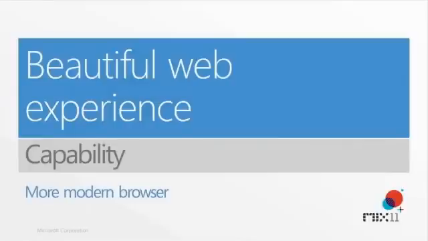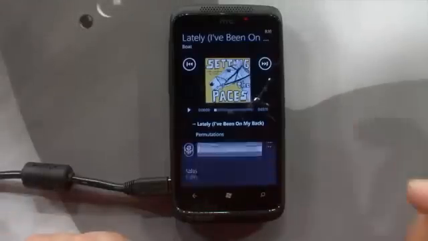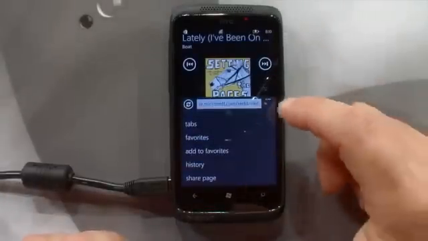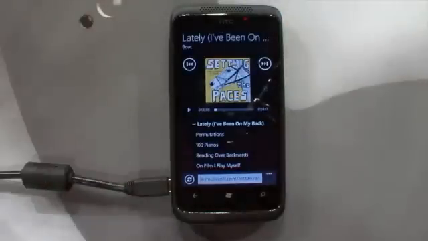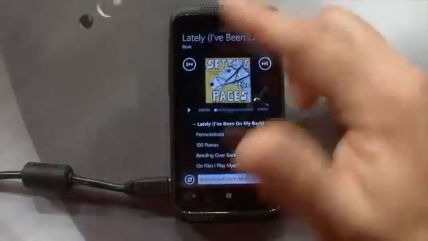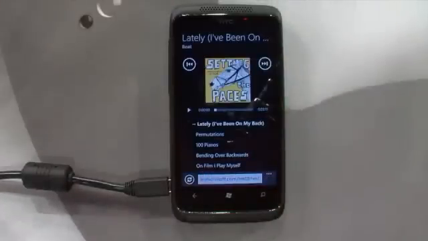As many of you know, the Mango release this fall will include support for IE9. This is a website. I'm looking at IE9 on the phone. We've moved the address bar down here to the bottom so we can dedicate a huge amount of screen real estate to your content. The first website I'm showing is a sample HTML5 audio website.